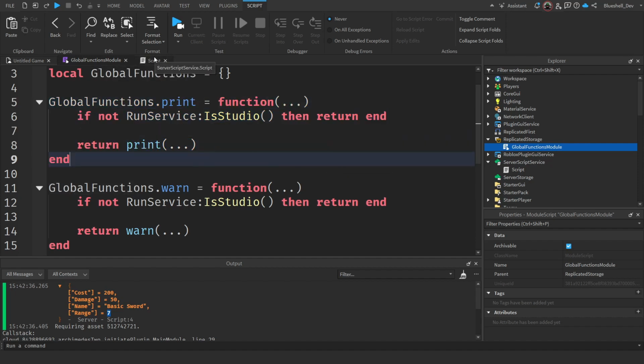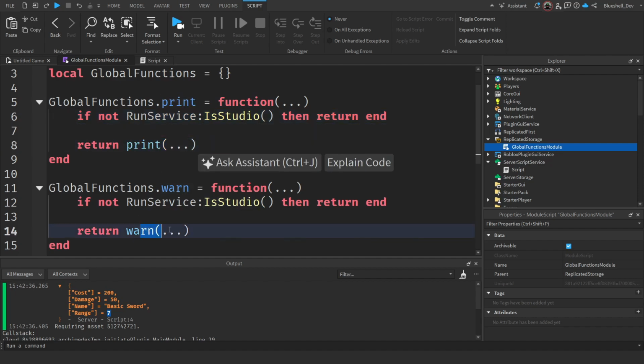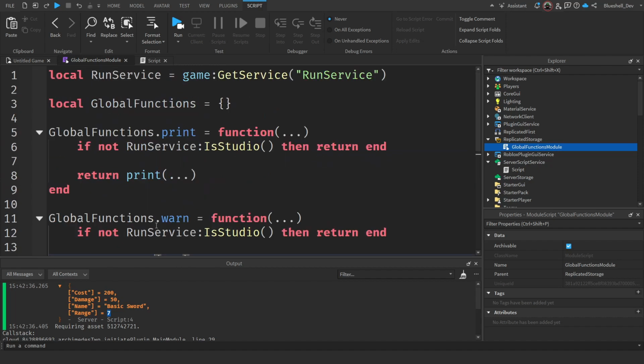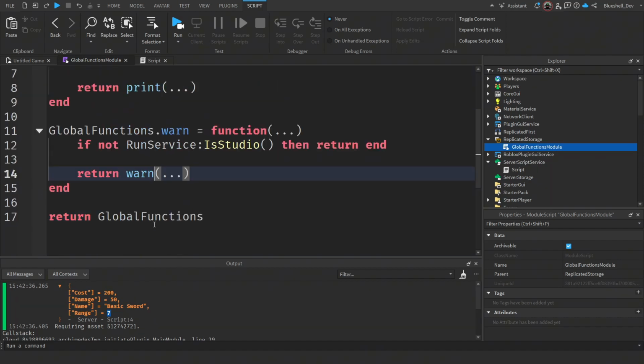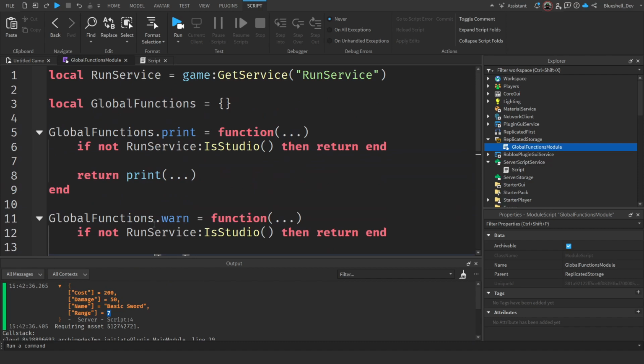Let's say we have a bug where something happens and we don't want it to. We'll use the global function to print something out, so that if people are in game, they won't see a bunch of print statements for bugs that we might be trying to fix. Right here, of course, we have the print and the warn, and that's basically just an overview of how to use modules. In the next episode, I'll be going over how the client works.